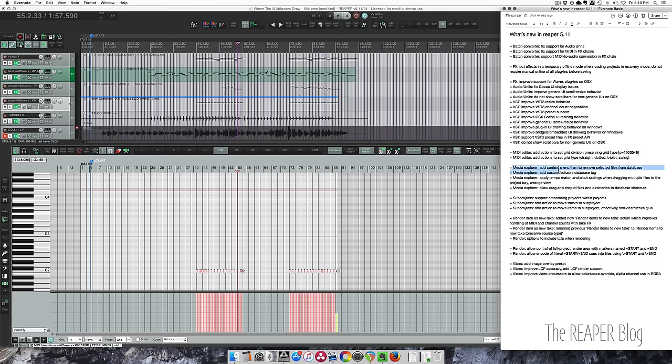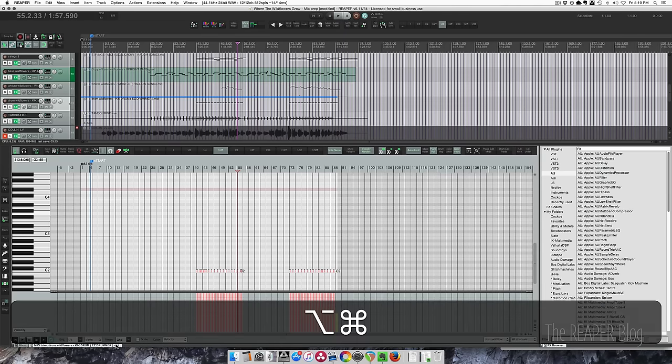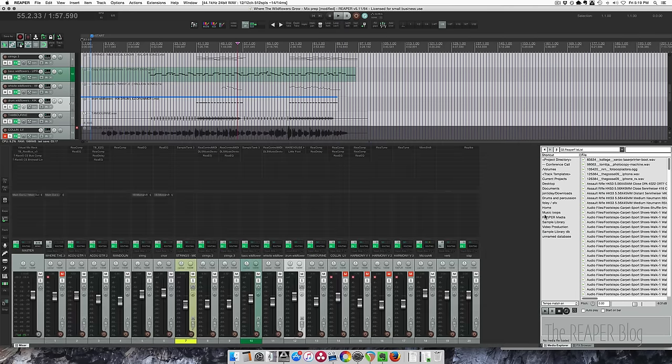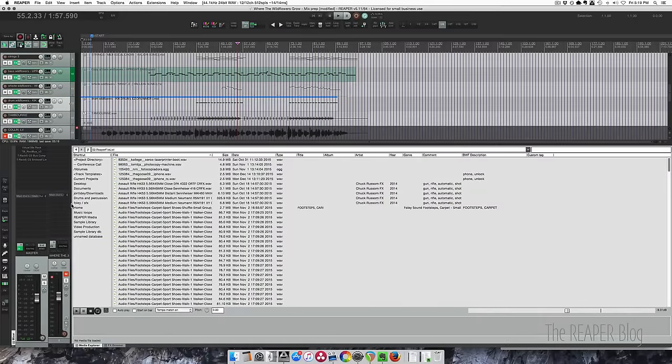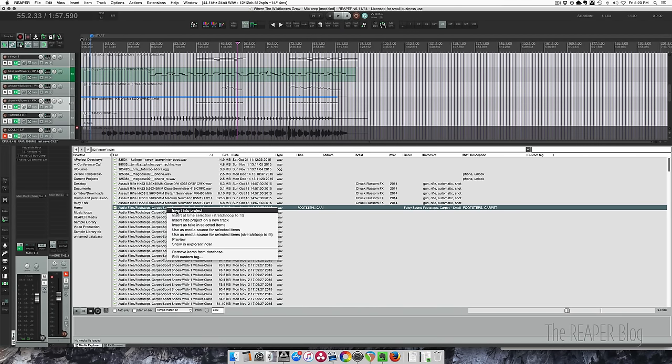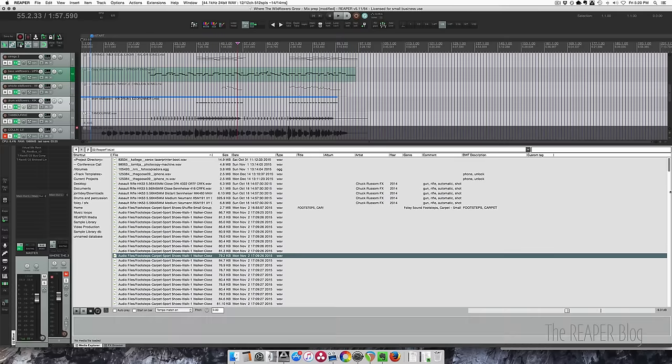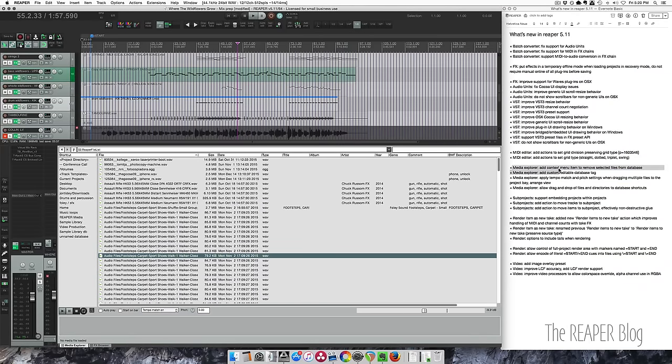In the Media Explorer, there's a context menu item to remove selected files from a database. All right, so let's open up the Media Explorer and close this. All right, so I'm looking at a database here. I can grab this file, right-click, and remove item from the database. That's one thing that's new there. Let's resize this so I can see both at the same time.